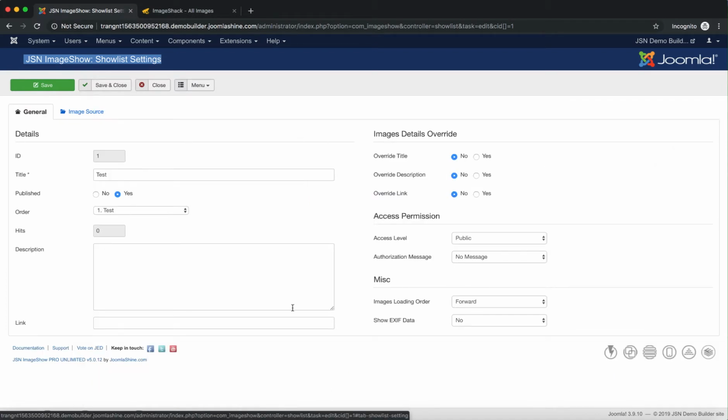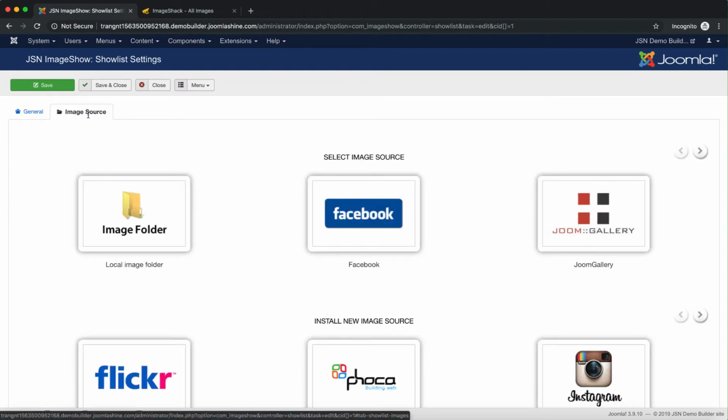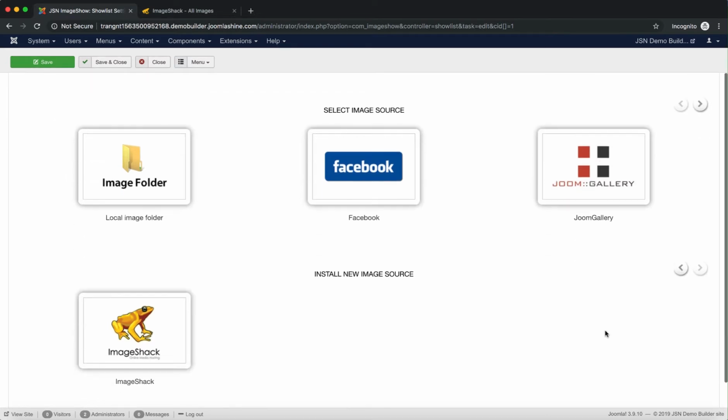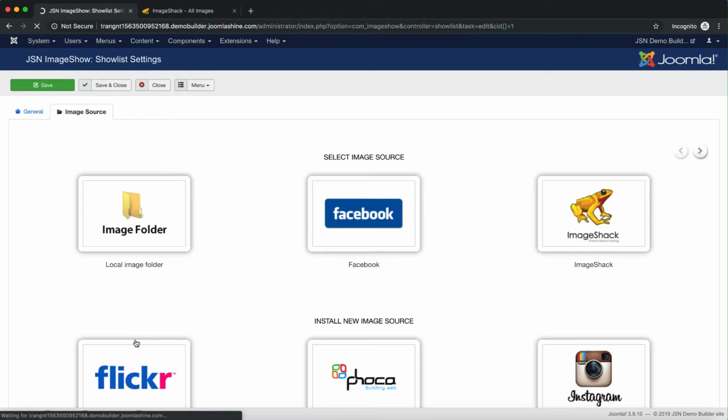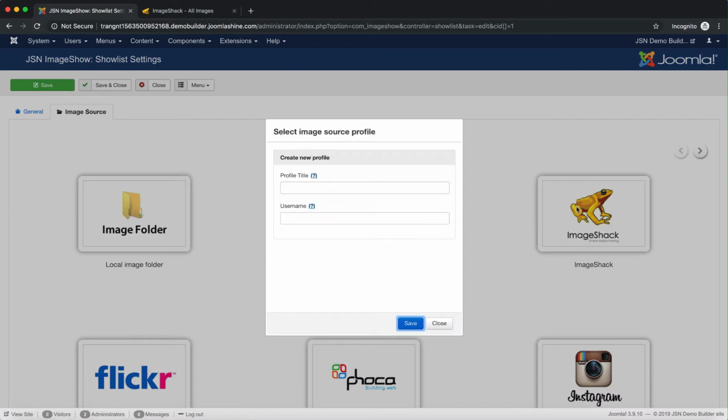Make sure that all general settings are saved. Now let's start to download ImageShack. Click on the Image Source tab. Click on the thumbnail for ImageShack Image Source on the Install New Image Source row to install.